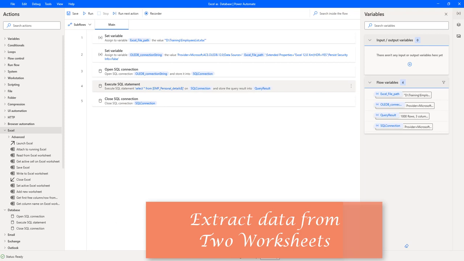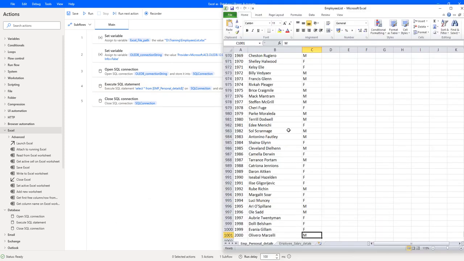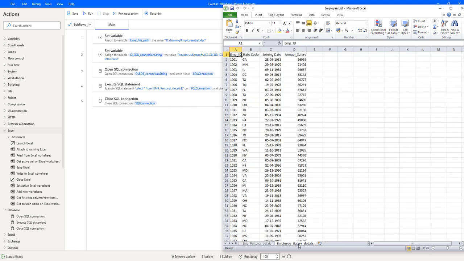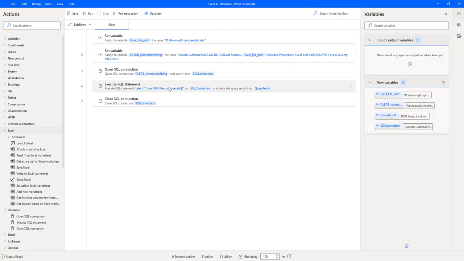How can we retrieve the data from the two worksheets? In our Excel, we already have employee_personal_details, which is one worksheet. Another one, employee_salary_details, is another Excel worksheet. Now I want to retrieve the data from the multiple worksheets by using the execute SQL statement.